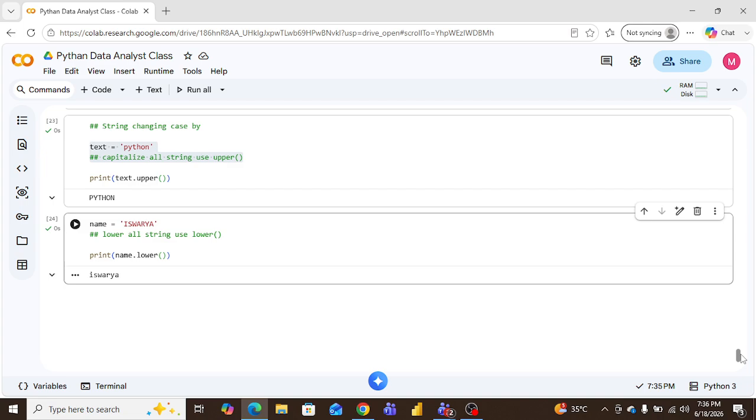Whatever, I don't know what the name is. I think I made a mistake in spelling your name. But here you can see it. Whatever, leave it. Our aim was to print it in lower case. This is lower case. Lower case string.